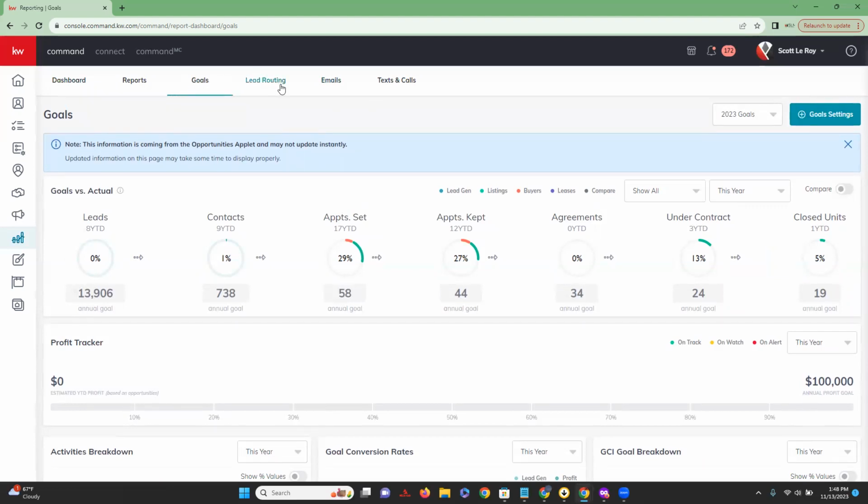So next we have our lead routing. I'm not actually going to click on this one because it doesn't pertain to everyone. This is only going to be available for team leaders, or rainmakers as they call them in KW, who are responsible for a team. When you click on lead routing, you are going to have the option to create specific routes for when leads come in, they can go and follow these specific routes that you've put into place based off of if it's going to particular team members, etc.